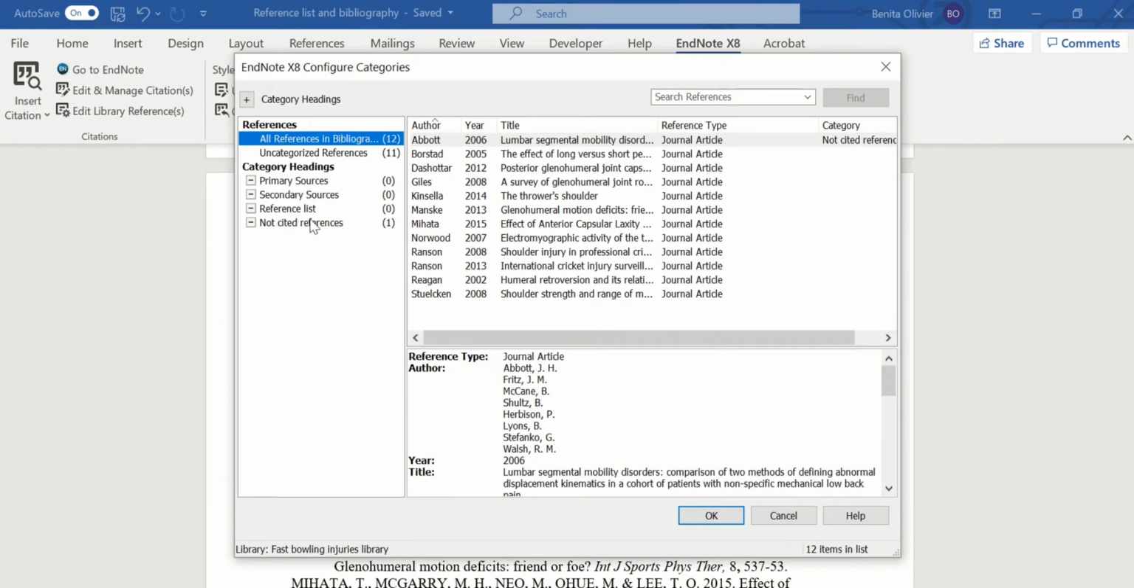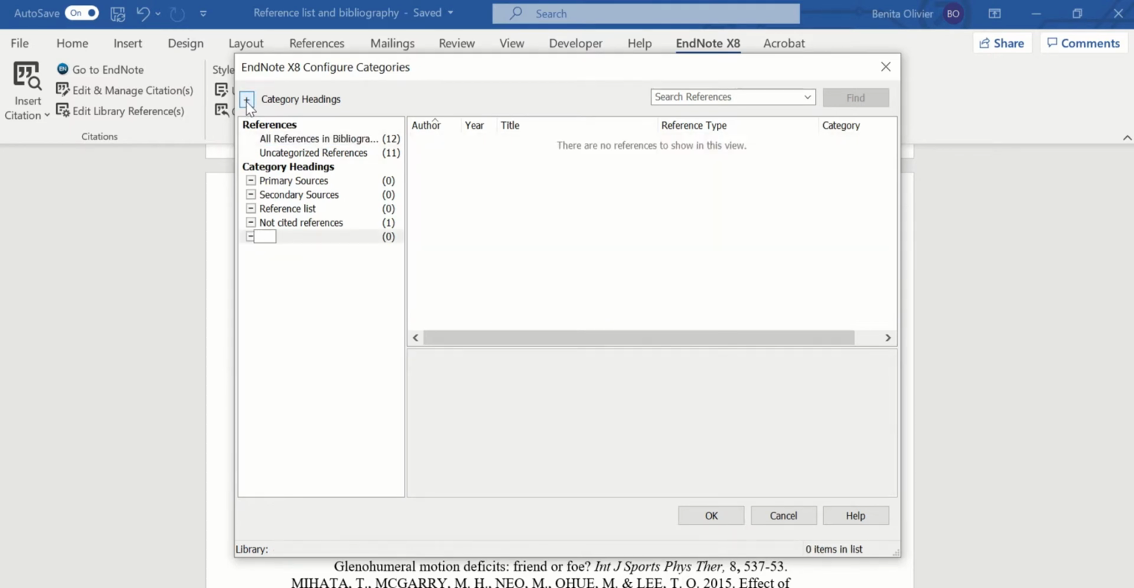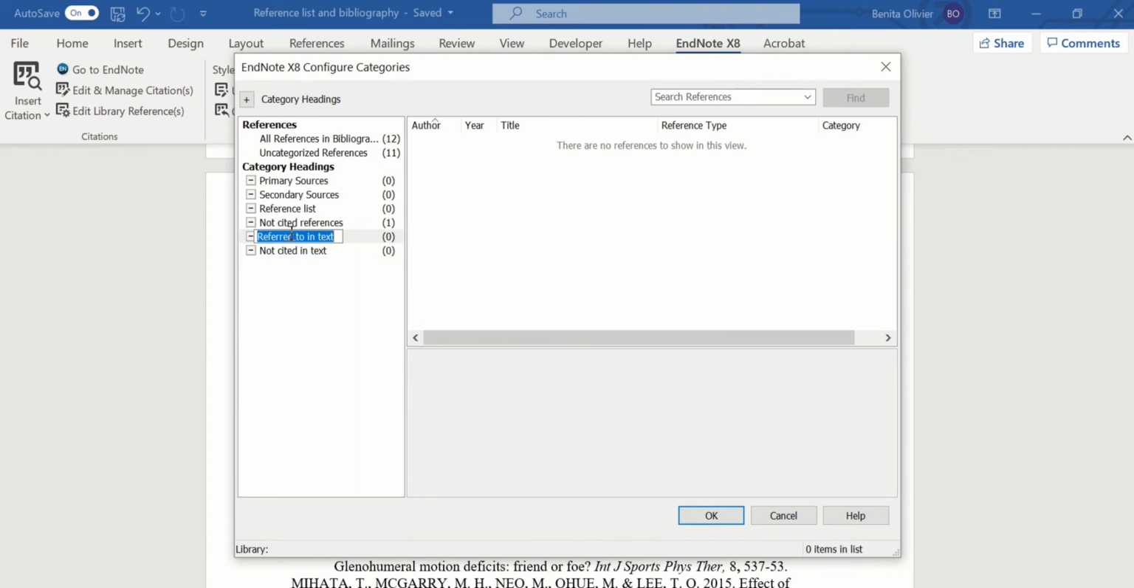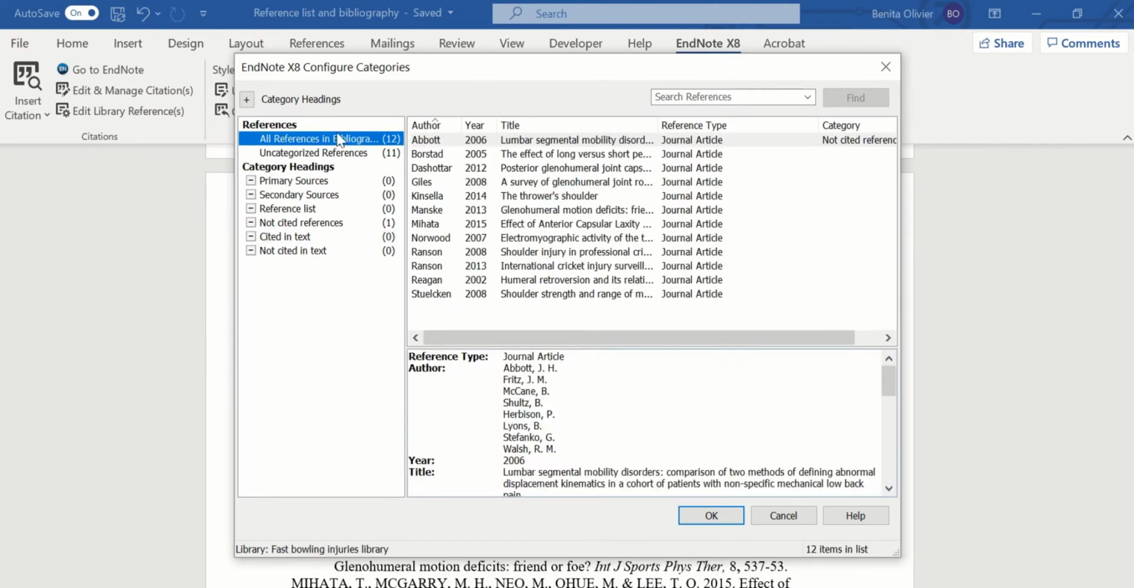and here you have a few options. So let's say we want to create a new category that says referred to in text, and we want to say not cited in text. Yes, not cited sounds better. Perfect. Now we have our list of references.